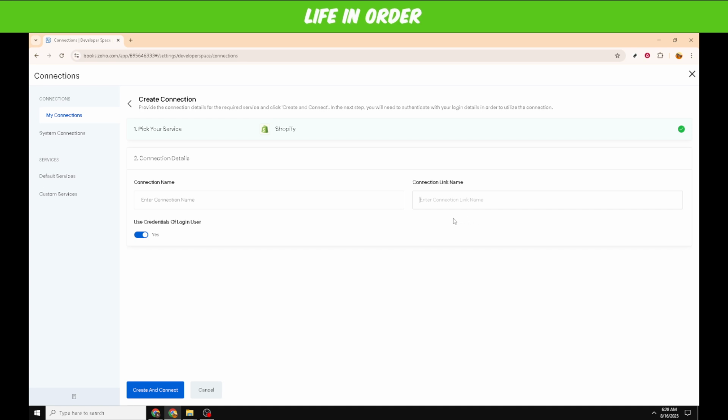Once you've entered the necessary information, it's time to finalize the connection. Hit the Create and Connect button. This action triggers the system to establish a secure link between Zoho Books and your Shopify store. You'll probably need to authorize this connection from your Shopify account. Follow any additional prompts or verification steps that appear to ensure the connection setup is complete and secure.